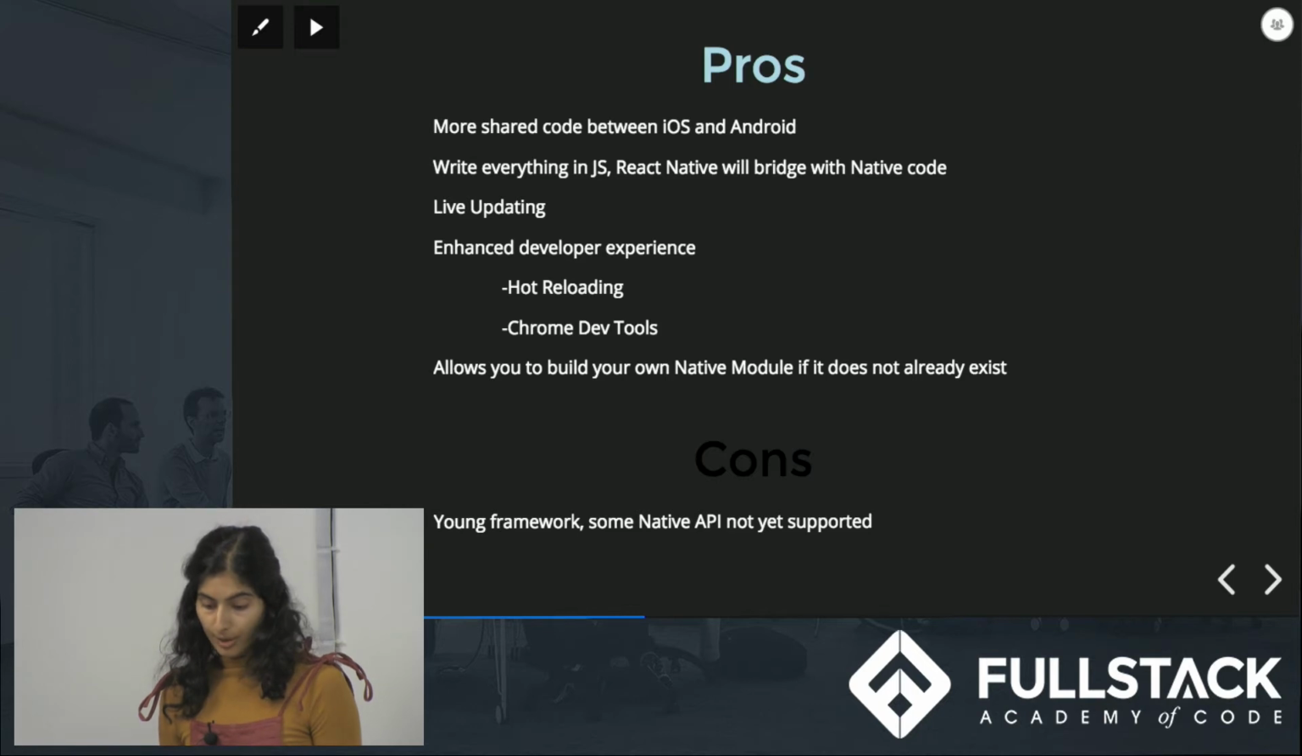So you have hot reloading, where you won't have to wait for your code to recompile and restart your app if you've made small edits. Hot reloading is just going to make changes to your running app without having to restart. And like React, you can also use Chrome DevTools to debug.